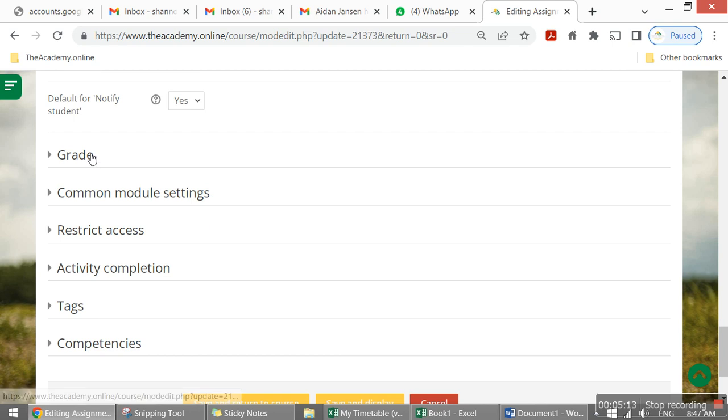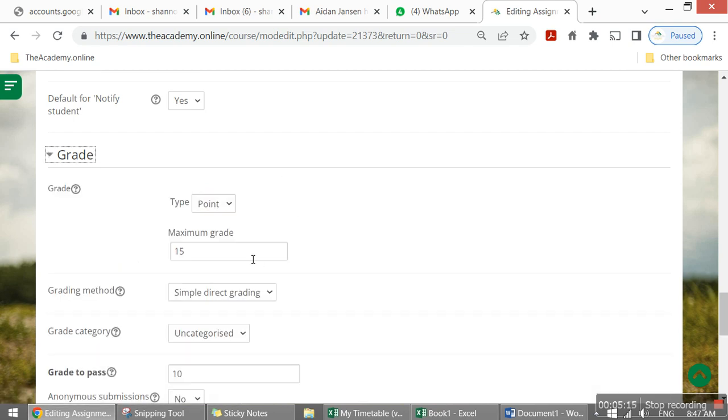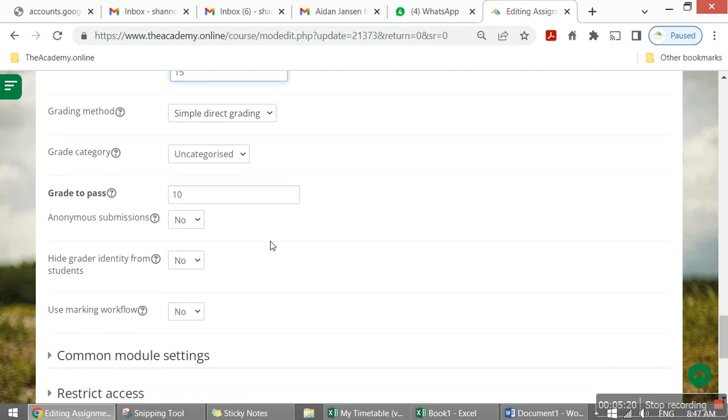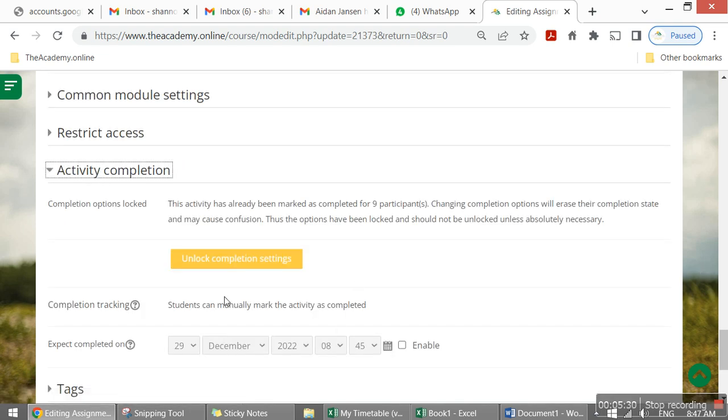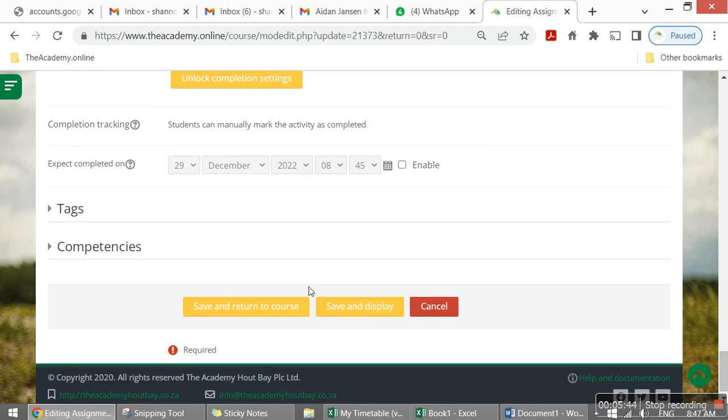Grade, give a specific grade here. Don't just leave it as 100. And then give your pass mark. Oh, 10, that's quite high. Change that to 8. All of these should say no. And then finally, activity completion. Okay, you know what? It should say that the conditions should be met, but to start unlocking completion options is just going to take you too much of your time. So leave the completion settings as they are. Save and return to course, and that's it. You're done with week 1.